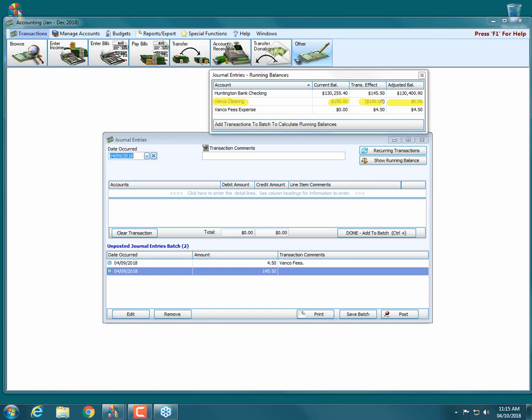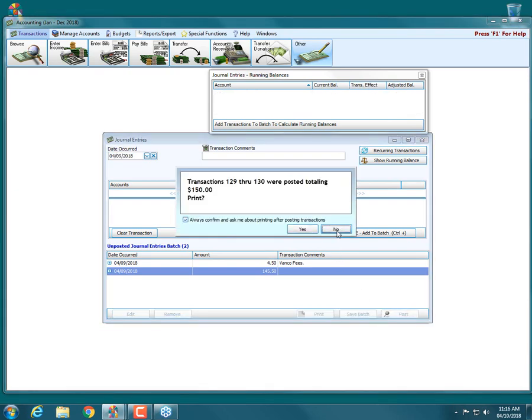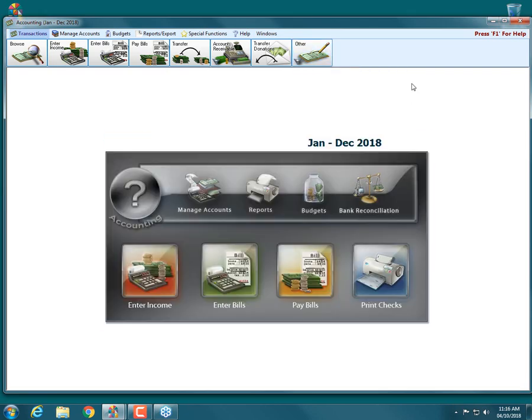I'm ready to post this transaction. Okay. Let me get my regular drawing tool back here and post. We're not going to print that. So now I do have a $4.50 expense on my treasurer's report to show what the church's expenses were for those fees. I also now have a $145.50 deposit on my bank reconciliation for April for the amount that matches my deposit.